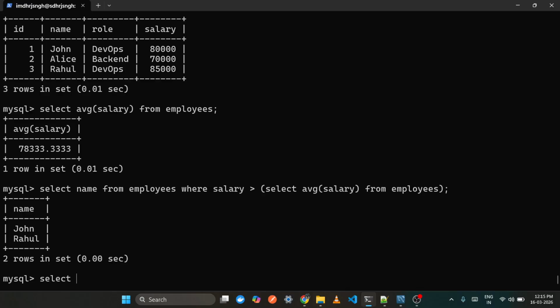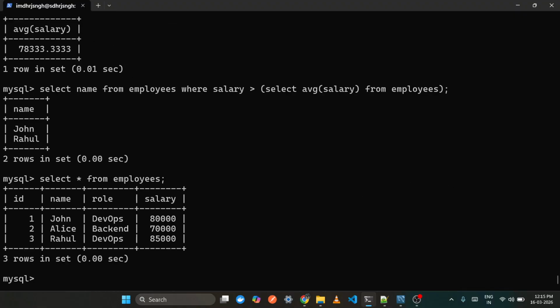So select star from employees here. Fine. It means we have this. What I want is to create a view with the name DevOps employees in which I want to get only the name and salary from the employees where the role is DevOps. It means from this big table, I want the details of only DevOps employees. That's why we want to create a view with the name DevOps employees. How do we do it?